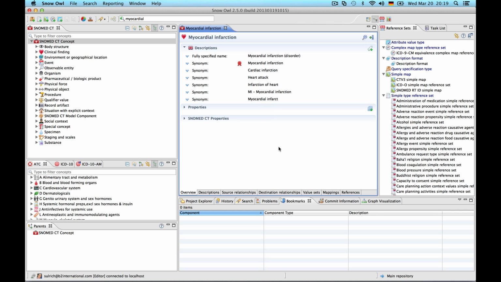One term is marked with a rosette icon. This is this one here, myocardial infarction. This indicates the preferred term. The preferred term is the description that is most commonly used by clinicians, and this can vary from country to country. Since we're looking at the UK edition, this is the preferred term for the UK. Another country might have a different preferred term.